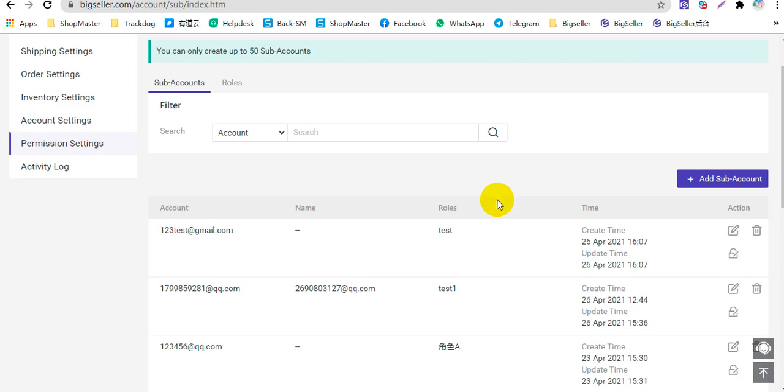All sub-accounts will be shown here. You can edit or delete the sub-accounts. Also, you can click here to change the password for this sub-account.